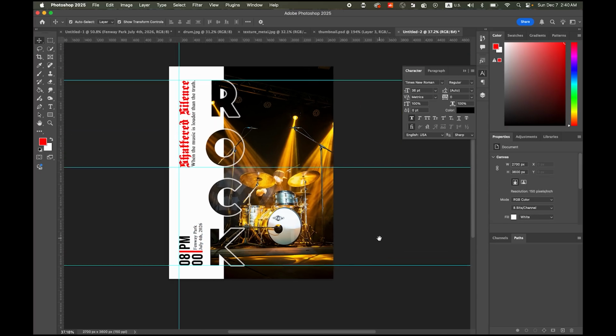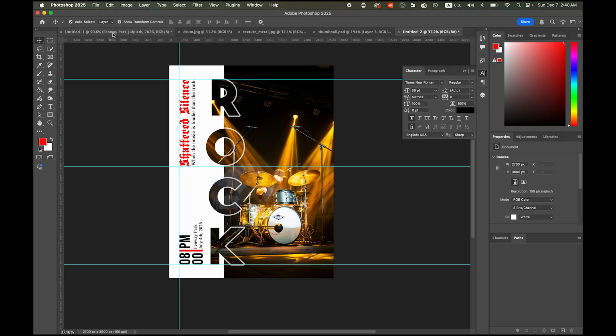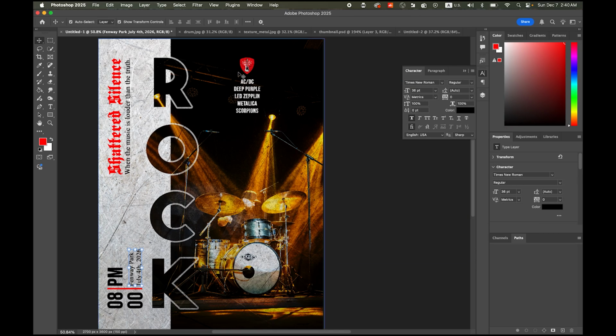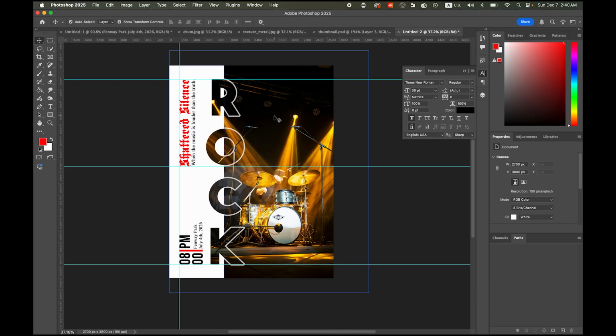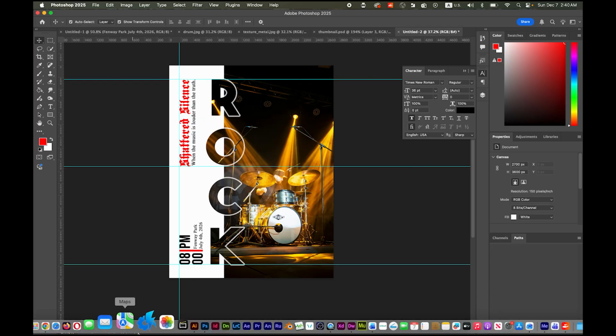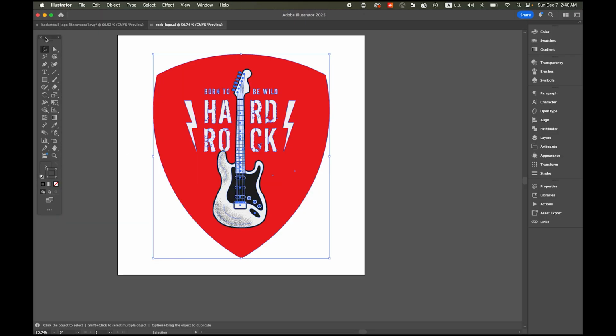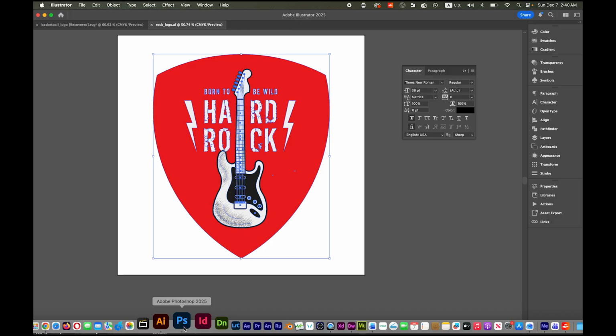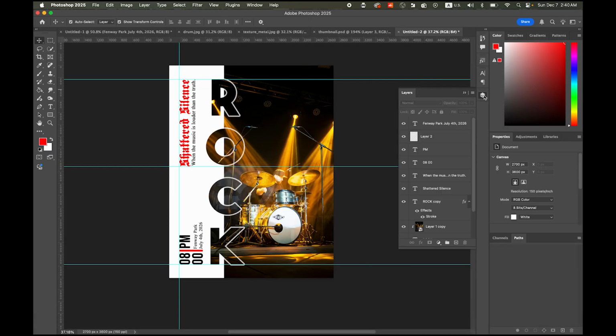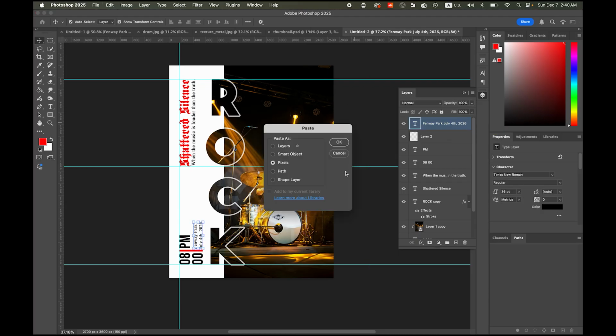And then I think we are almost there. Let me compare this to this. Okay. Oh, and the logo and then name of the bands, featuring bands. So what I'm gonna do is you must download the logo I provided. This one, the Born to Be Wild, the hard rock. Select all, copy this, and back to Photoshop. Let me paste it somewhere on the very top. Command V. As pixels. Okay.